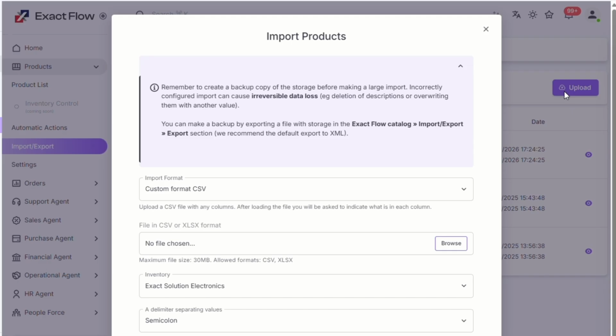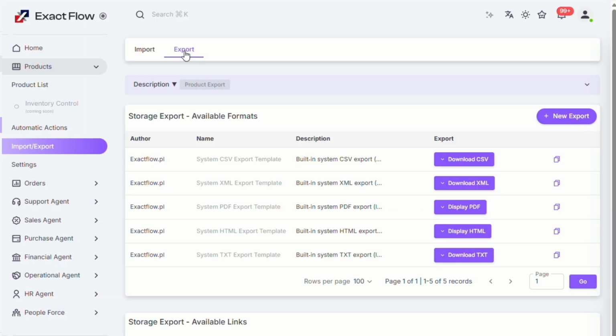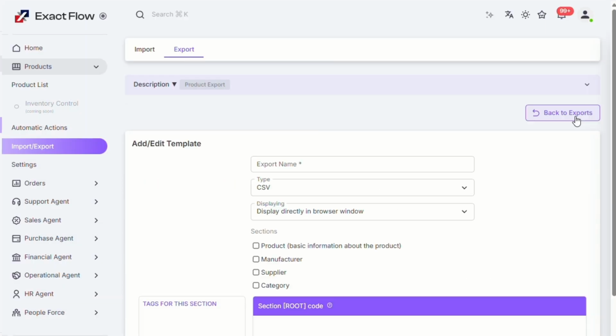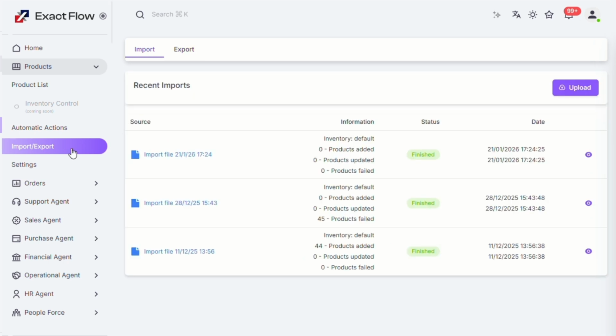You can also import products using CSV or XLSX files, or export your data with customizable templates. Track import status, fix errors, and download exactly what you need, fast and flexible.